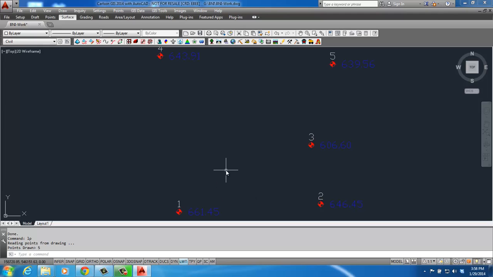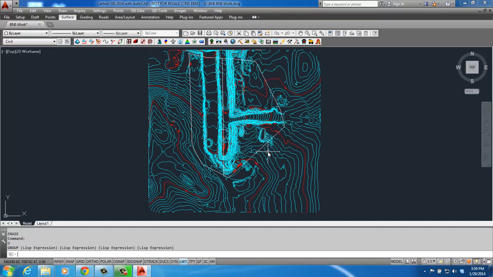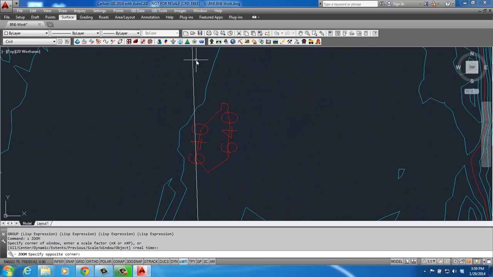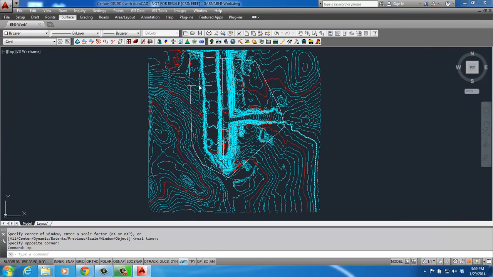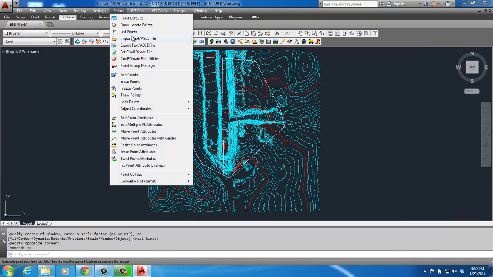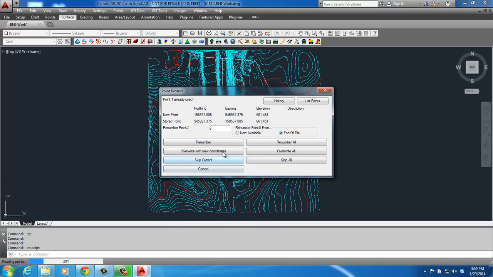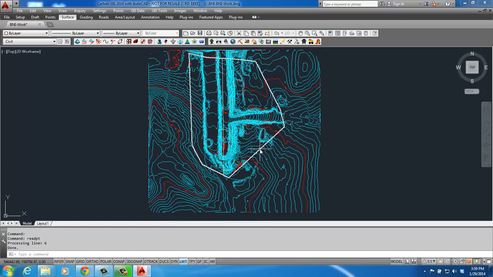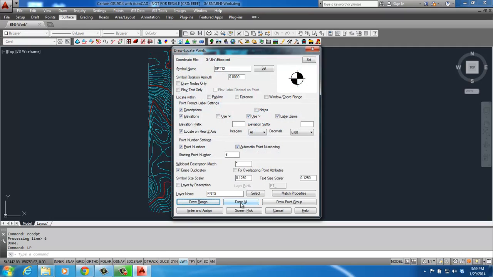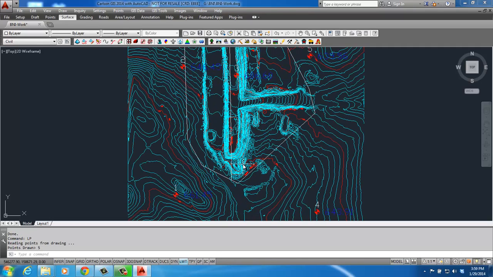Okay, that tells me that the points came in wrong, so it must be XY. There it is, XY. Override all. Locate points. There we go. All right.